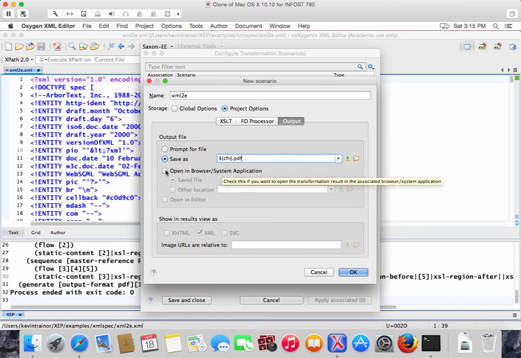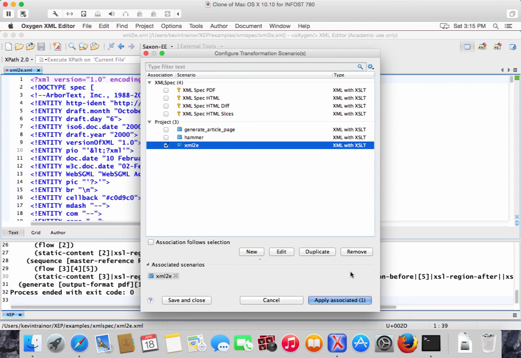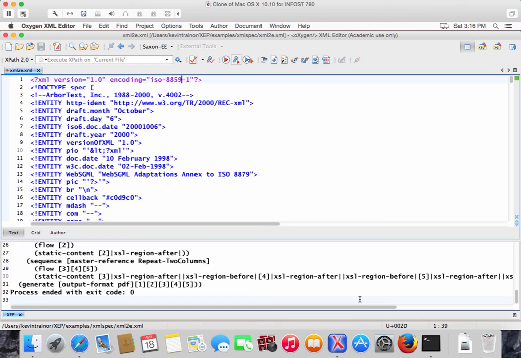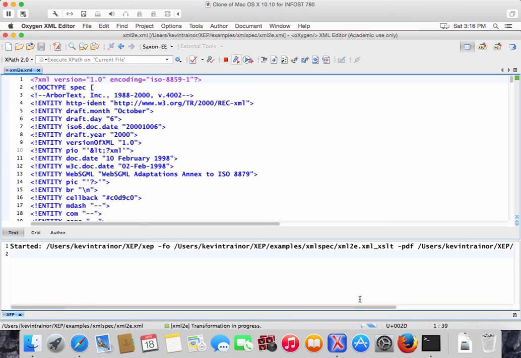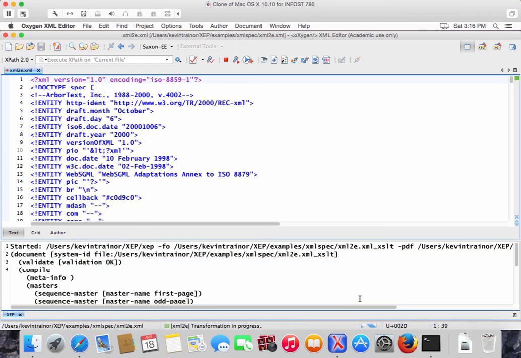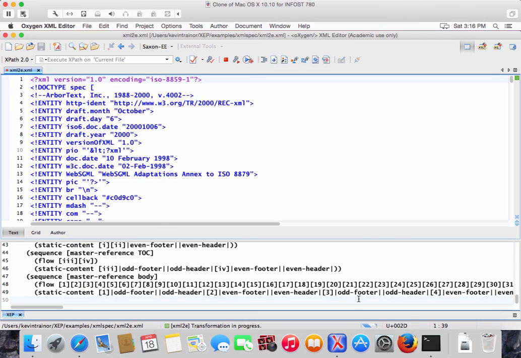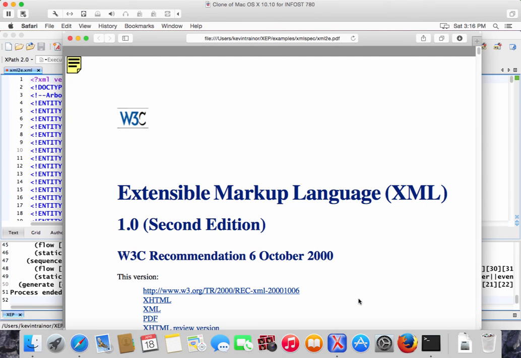And let's say that we want to open it in the system application again. So now it'll allow me to say OK, and now it'll allow me to do apply associated. And this will probably be a pretty big transformation because this is a pretty long document. Well, didn't take very long though, did it?